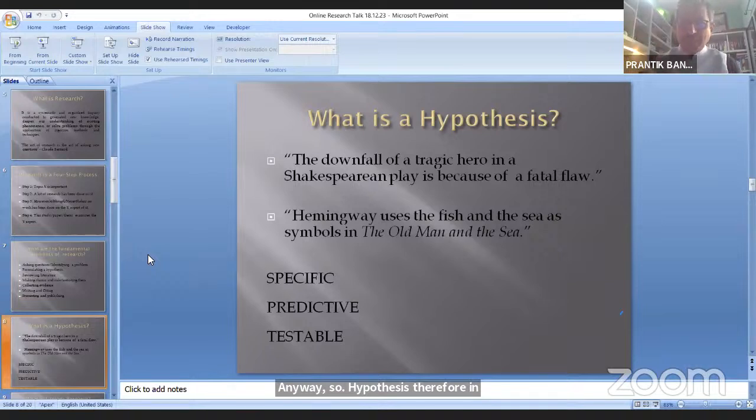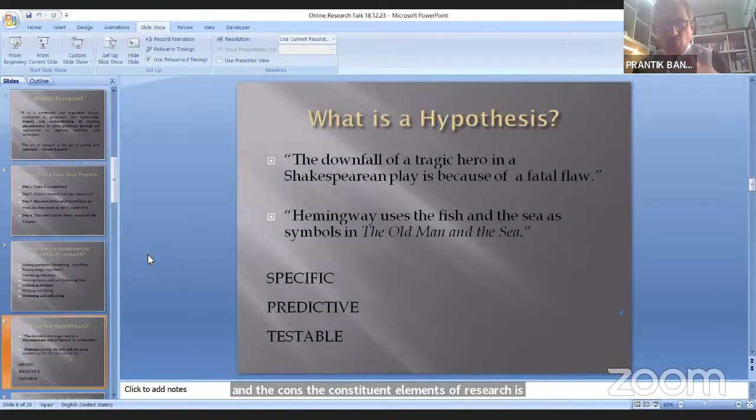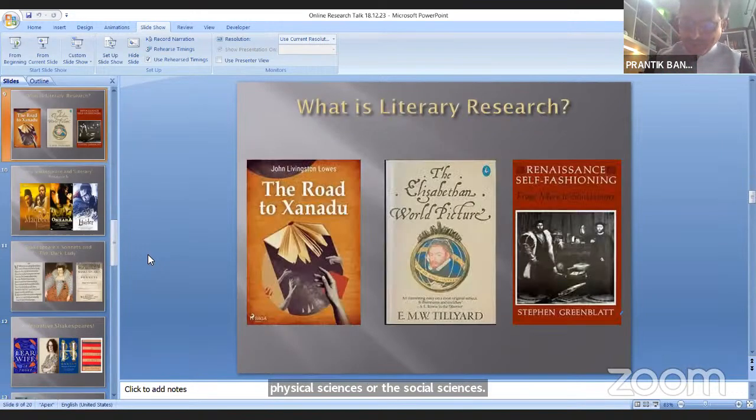By the way, let me remind you that although the example I gave you is of Hemingway, the constituent elements of research are applicable to all disciplines, which means what I have said up till now is equally applicable to the humanities as it is to the physical sciences or the social sciences. All right, so let's make it very specific.